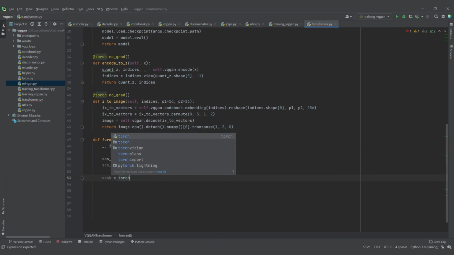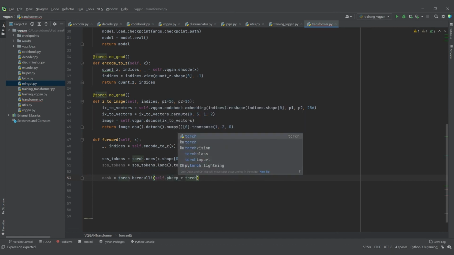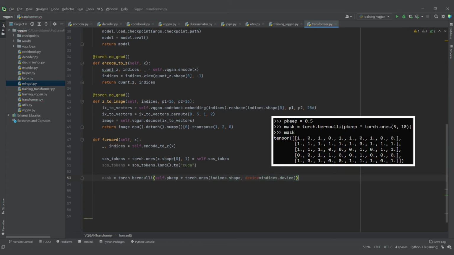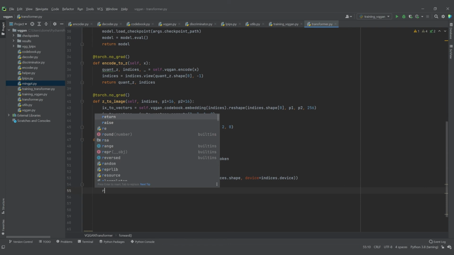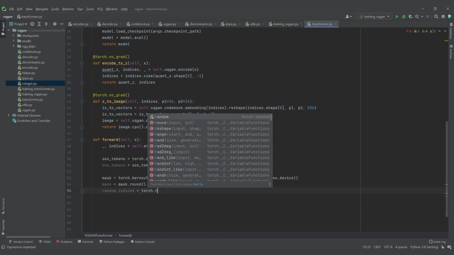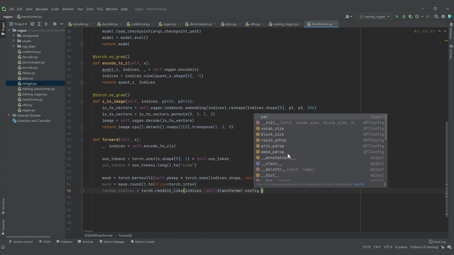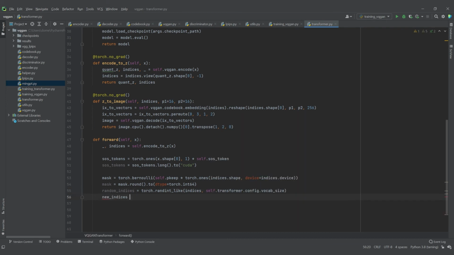Now we can take care of replacing random indices by other random indices. This is done by first constructing a mask where each element will be a 1 with a probability of p-keep. So if p-keep equals 0.5, then our mask consists of 50% zeros and 50% ones on average. Next, we sample random indices in the shape of our codebook indices and then create the new indices by leaving all indices untouched if the mask has a 1 at this position and take the random index if the position has a 0.